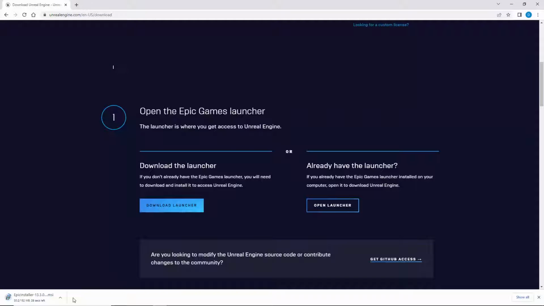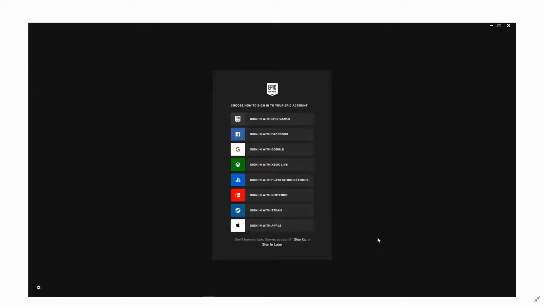Accept any security warnings that may appear, and then choose a folder path where you want to install the launcher, and then click on the Install button. Once it finishes installing, it should open automatically. The first time the launcher is run, you will be prompted to sign in with an Epic Games account or an existing third-party account. If you don't have an Epic Games account, you can create one by clicking the Sign Up link at the bottom.